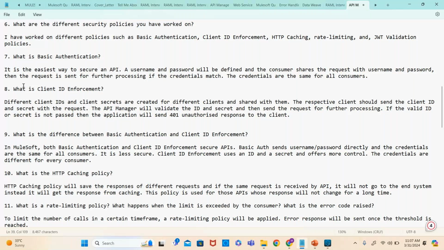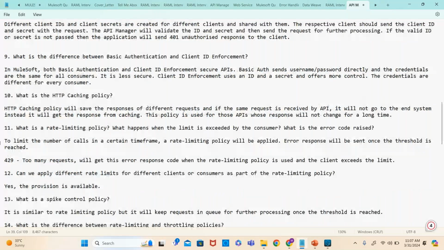This is more than enough, right? Okay, fine. Now, what is HTTP caching policy? Even we have seen this, right? But I think it didn't work properly. Okay, but we have seen this exactly. How to apply, we have seen as part of the project.